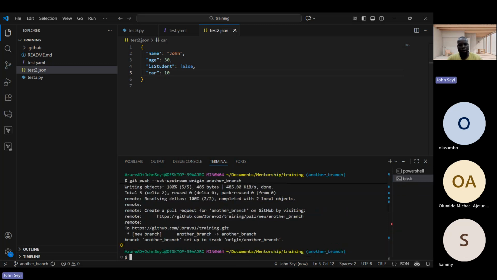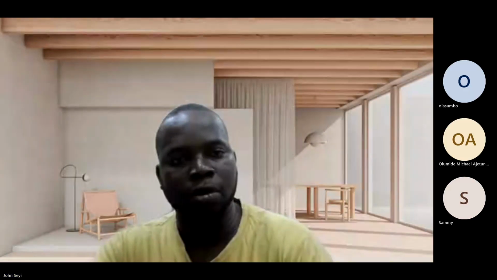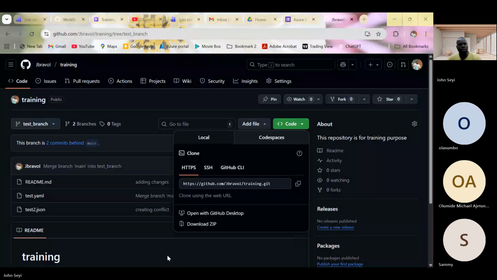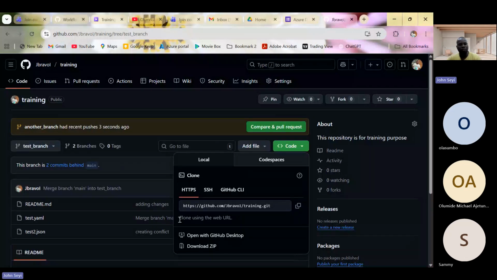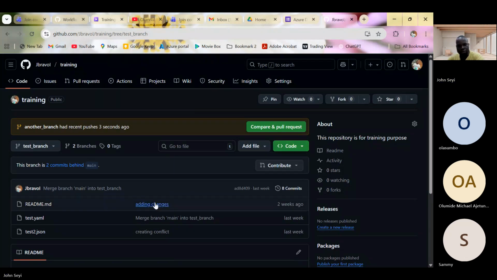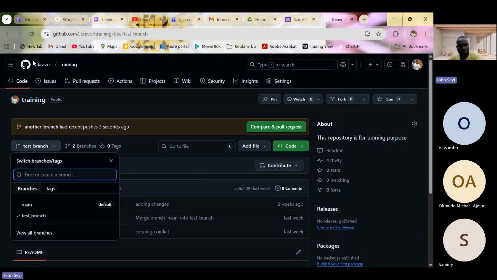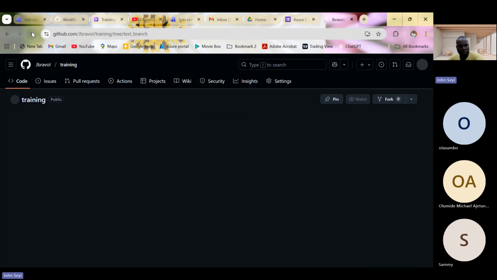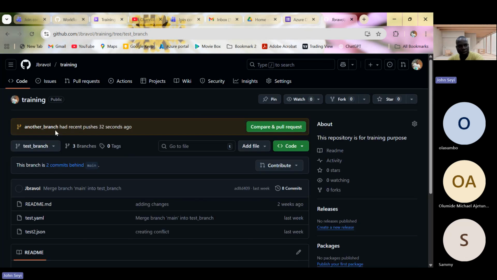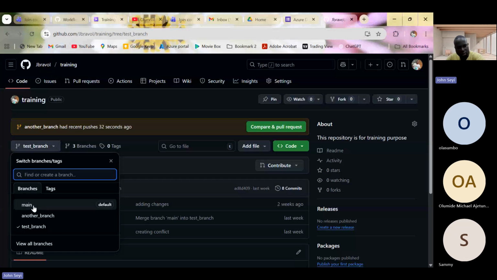Okay, let me now show you my GitHub repository. Okay, so I have created another branch. It's telling me that I've already updated my another branch. You can see it. When you get to my branches, I need to refresh this thing so I can see the branches correctly. In my branches, you can see I have main branch, another branch, and test branch.